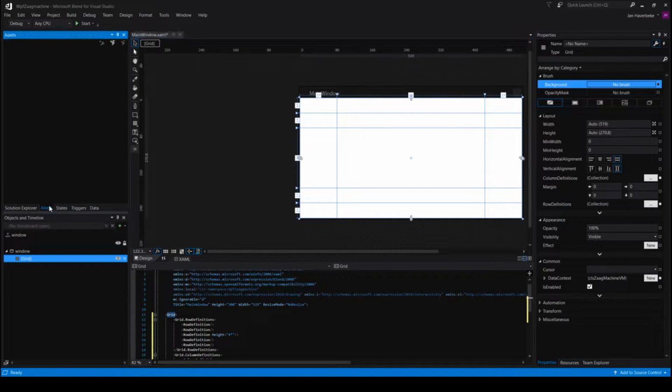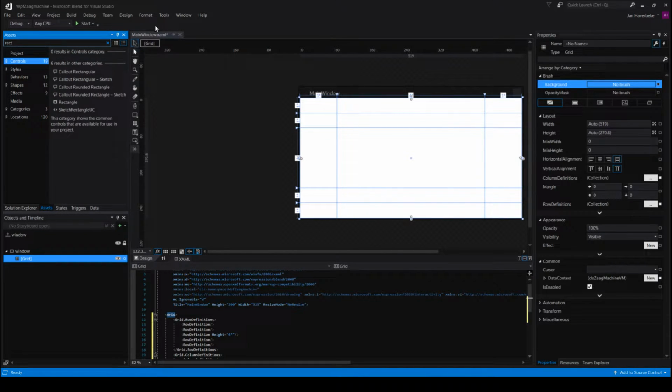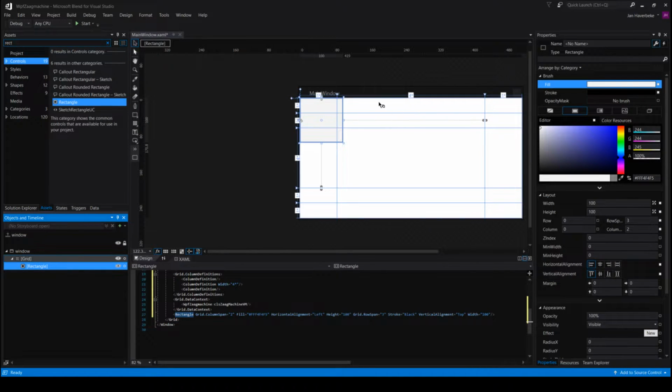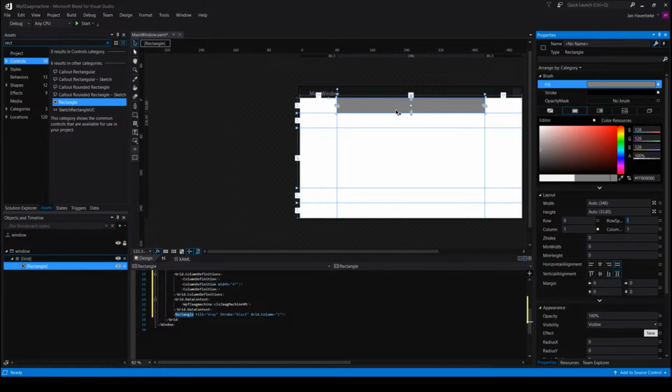First we need to insert a rectangle, so we go to our top assets and we type rectangle, and then you can select it and you can place it on the grid. Then we want our rectangle in the second column and the first row, and the row span is 1 and the column span is 1, and it's auto and auto, and then we just need to have a color. So here we have defined our first element.